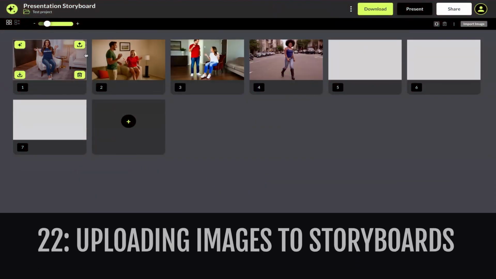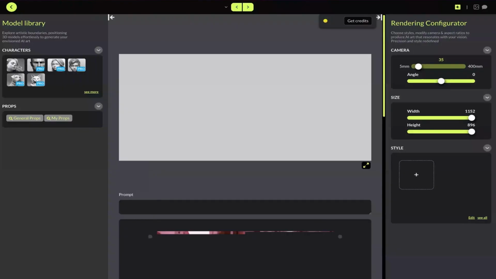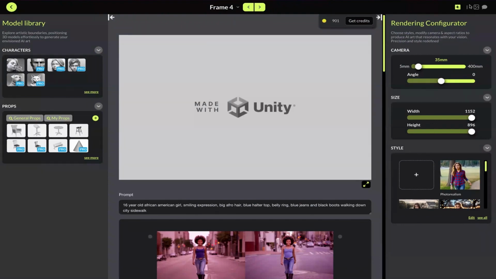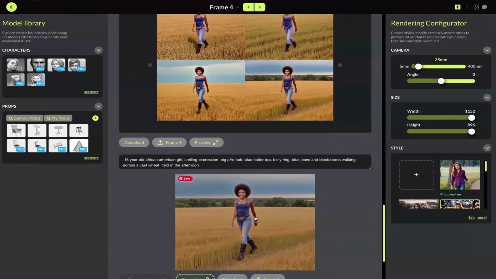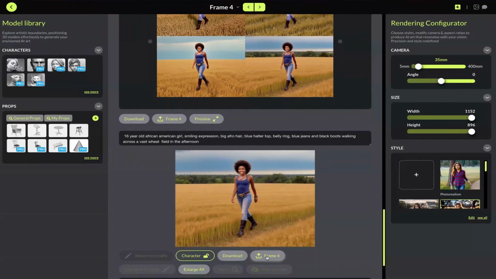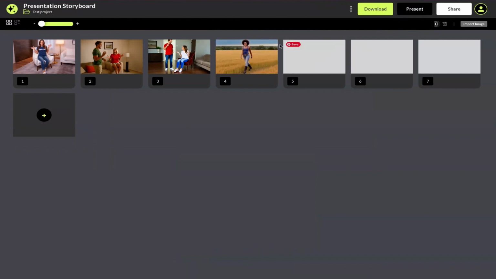One thing I want to review is how do you upload your images to the storyboard. So what you basically do is when you're in AI art generator, now you can upload it in a couple of ways. For example, let's say I really like this image right here. I can just simply click frame 4, and it's going to upload it right here. I can also come here and click this, and I can upload an image from the website as well. So you have 2 ways to upload an image to the website. So that is the first overview of the interface.